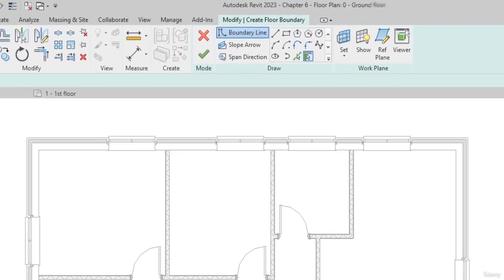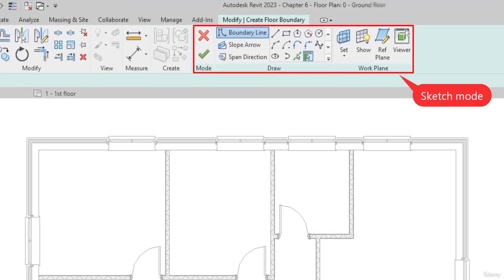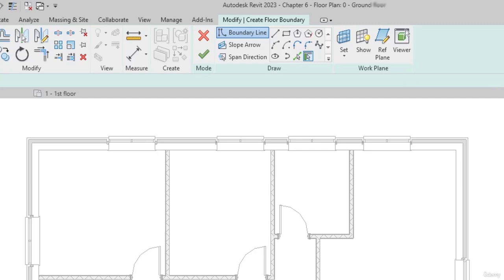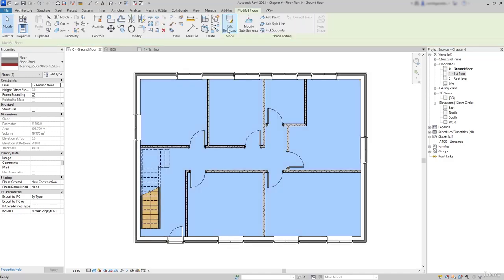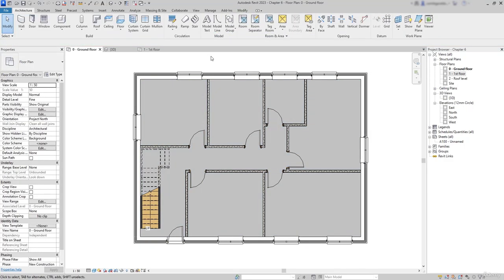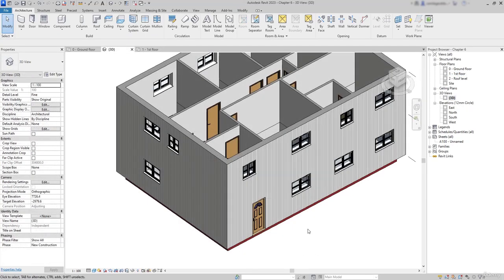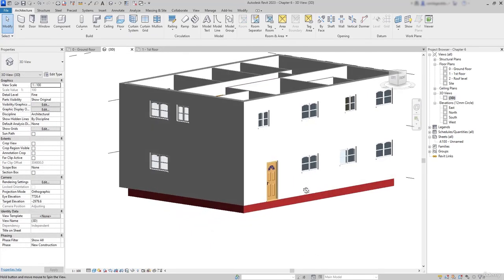Another thing, like the stairs, floors open in the sketch mode. And this time we are going to choose this method to pick walls. It's simple. I'm going to click on each of the 4 exterior walls. And at the end, just click on the check mark to confirm the floor. Now we have a floor below the level 0, and in the 3D view, we can have a better perspective of its appearance.